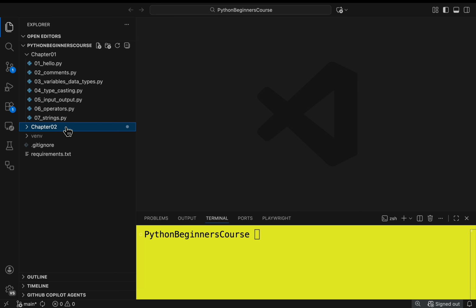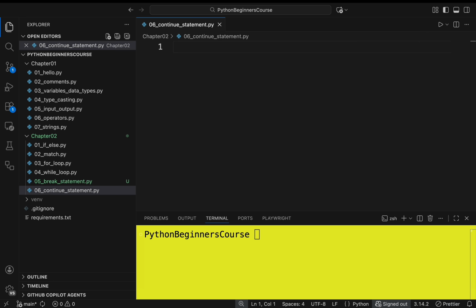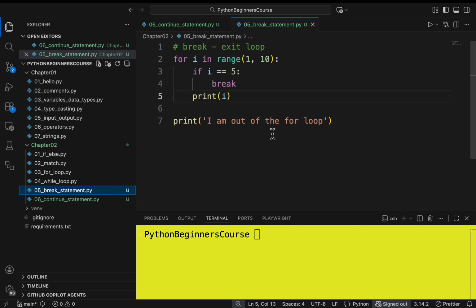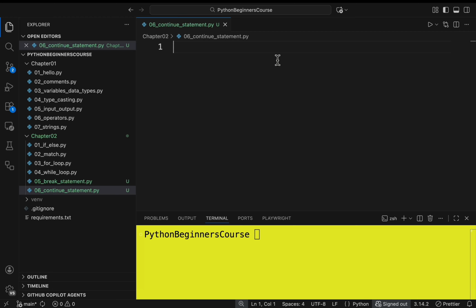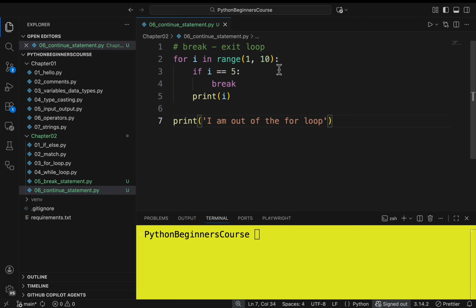Here I will create a new Python file under chapter 2 as 06 continue statement .py. I will go to the break statement.py file, simply copy this code, and paste it in the continue statement py file. I will say just continue loop. So simply here I will replace the line number 5 break with the continue keyword.